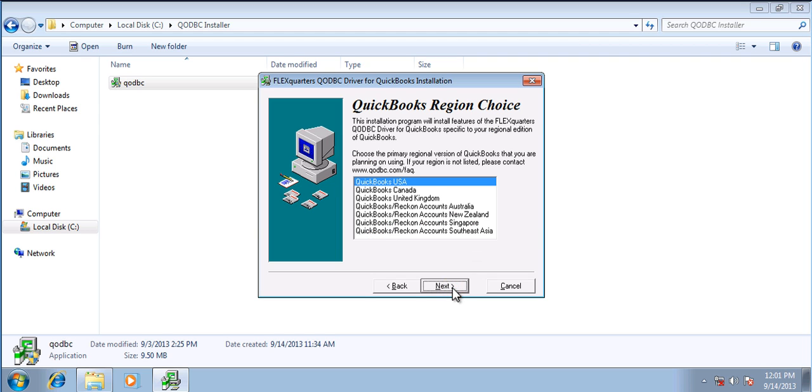You need to select your QuickBooks region. Let's say if you're using QuickBooks USA edition, select the first option. If you're using QuickBooks UK edition, you need to select the third option, and so on. So this is not where you are based, it's what region of QuickBooks you have installed. For now I have already installed QuickBooks USA edition on my desktop, so I'll be selecting the first option.